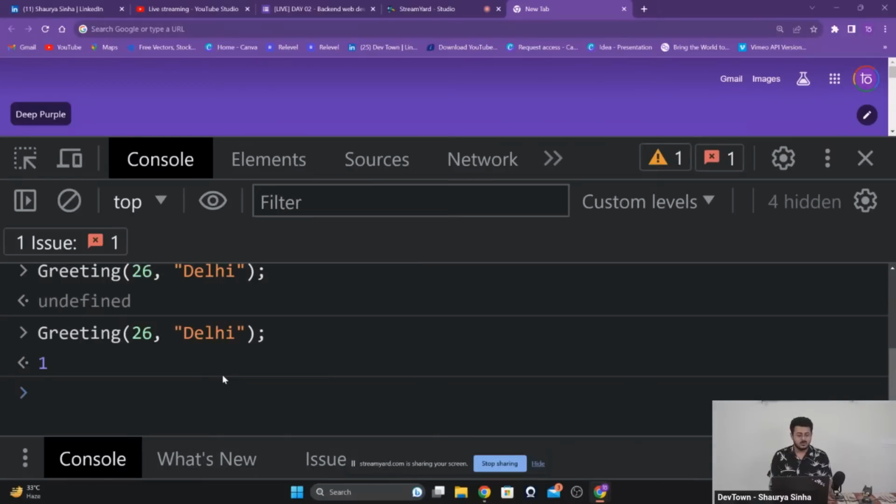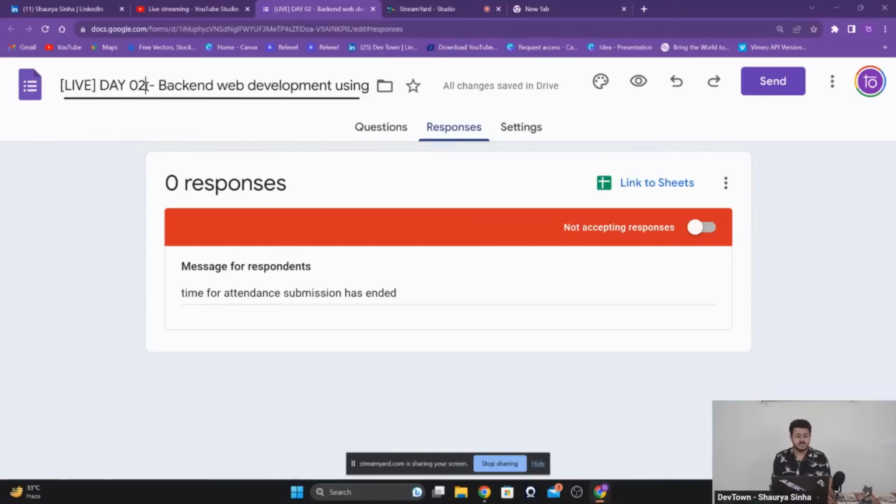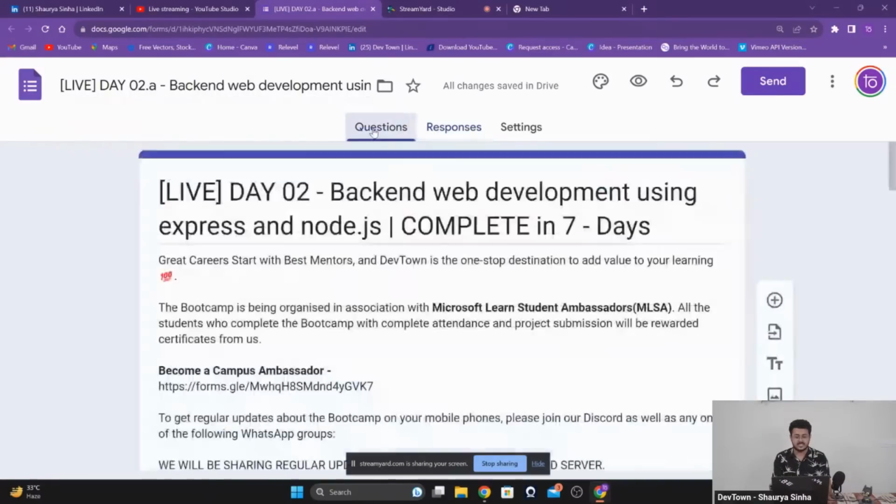Now, before we are able to answer the biggest question of all, why are we using a browser to write our code? Why are we not using something like VS Code or Atom? Before we answer that, we will be taking the very first attendance of today's class. Again, there will be multiple attendances in today's class, so please be ready for the same.